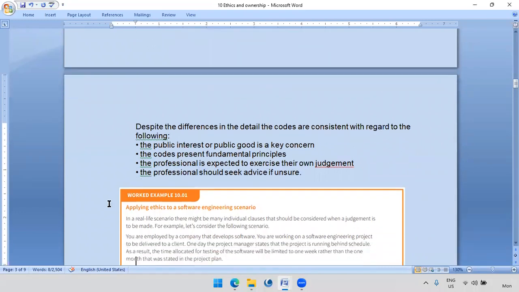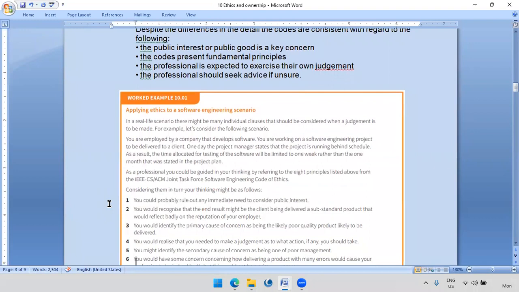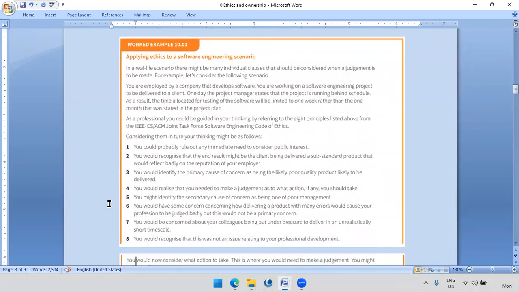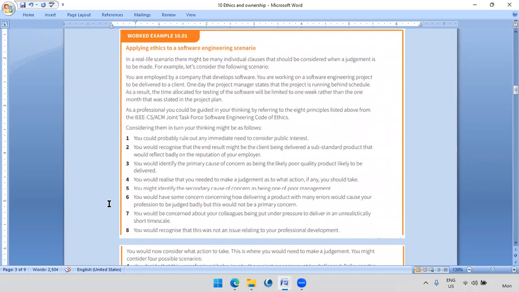Here is a worked example 10.01: applying ethics to a software engineering scenario. In a real life scenario, there might be many individual clauses that should be considered when a judgment is to be made. For example, let's consider the following scenario.